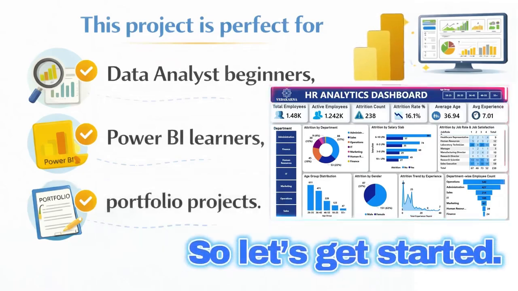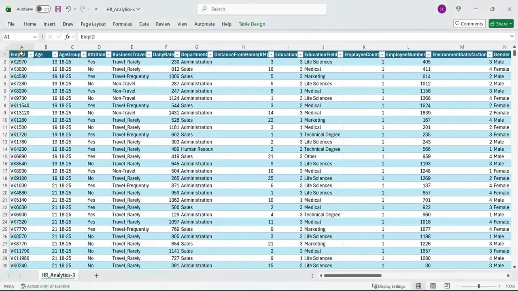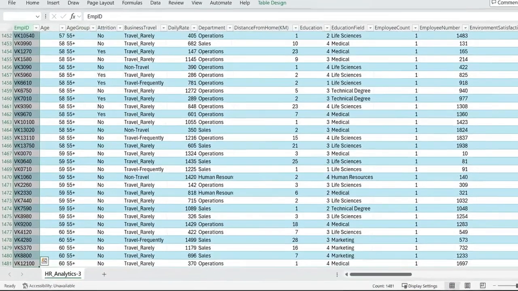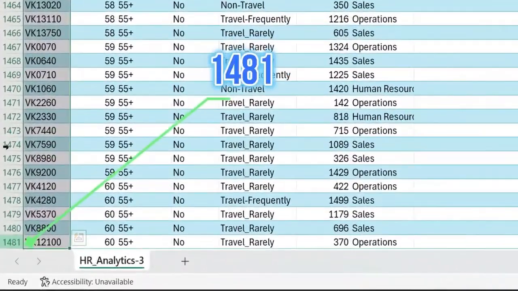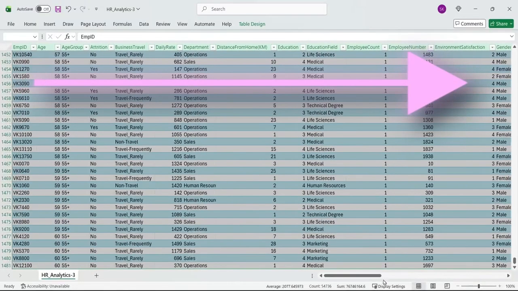So let's get started. Dataset introduction. First, let's quickly understand our dataset. This HR dataset contains employee-level information. In total, the dataset includes 1,481 rows and 37 columns of structured employee data.